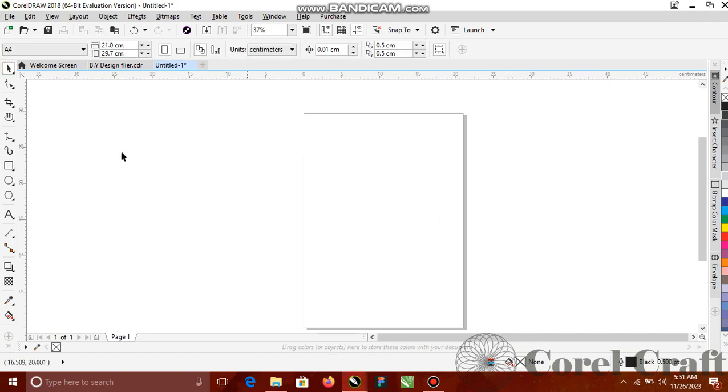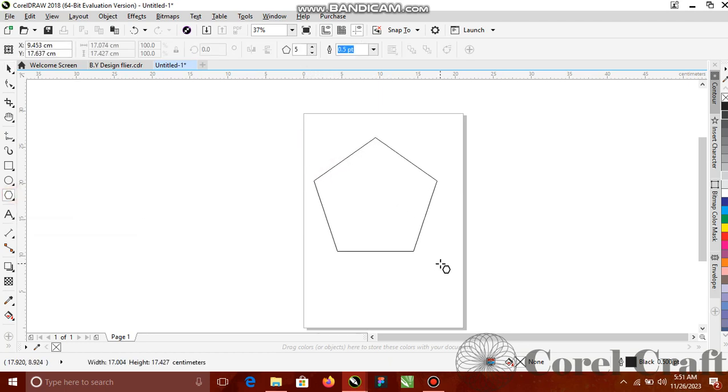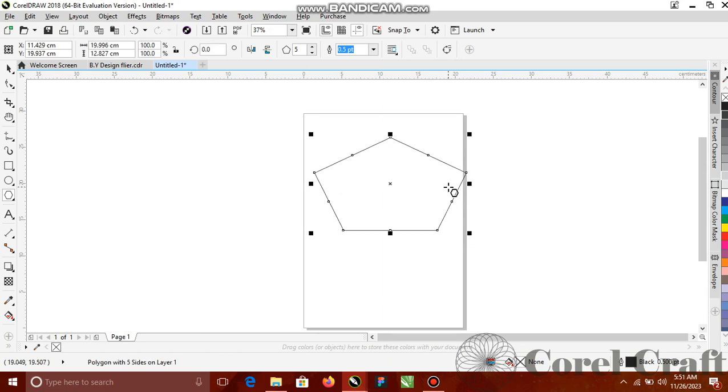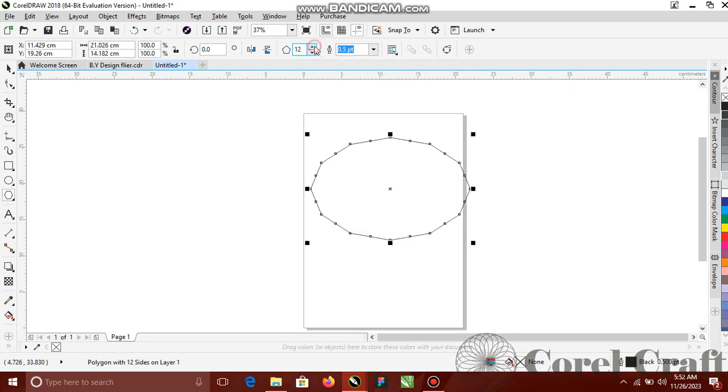So let's continue with what we're doing. Followed by the ellipse tool, we have the polygon tool. The polygon tool is for you to draw polygons, just like the name says. You can edit the number of sides you want these polygons to have. As it is showing here, it is written as 5. You can increase it to 6, 7, 8, and so on.